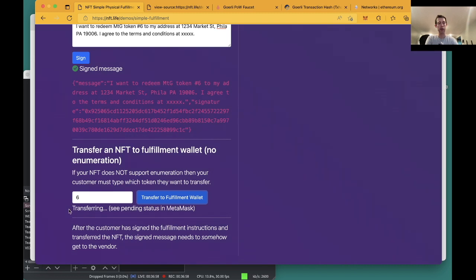And it says transferring. All right, so that's number 6 was transferred. So that's gone. If you try to transfer it again, you don't own it. So you can only do it once.